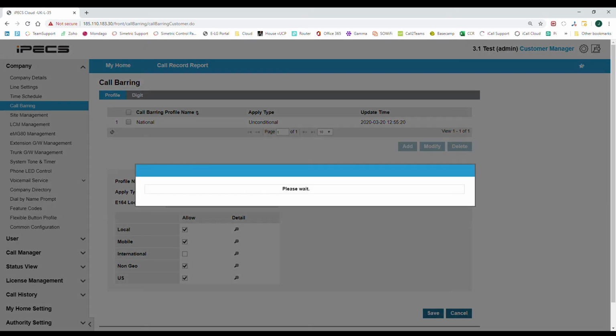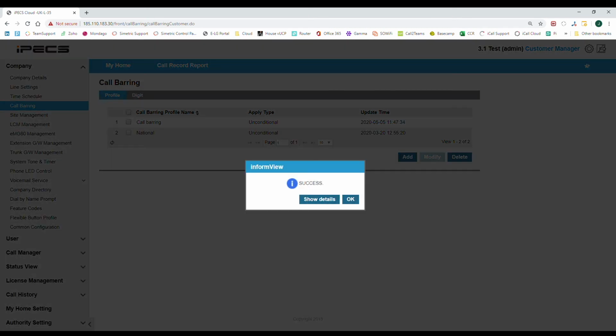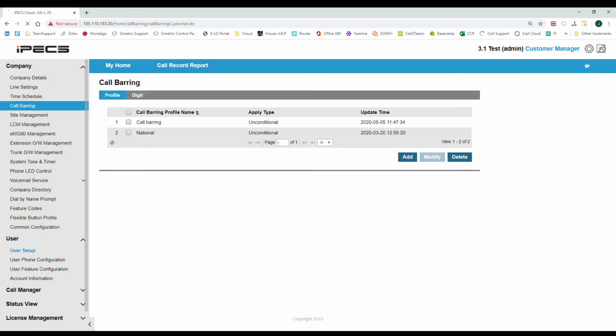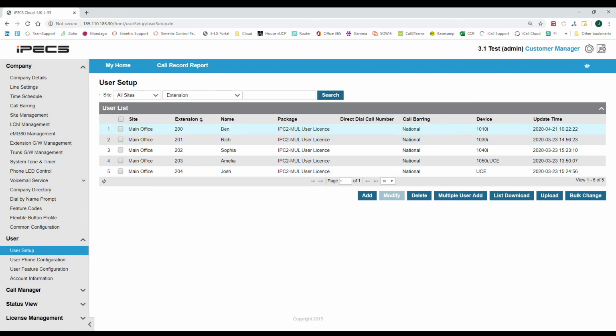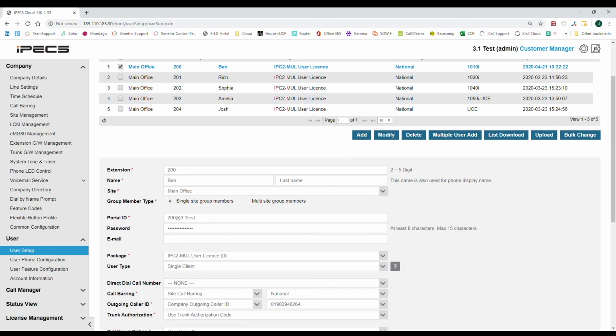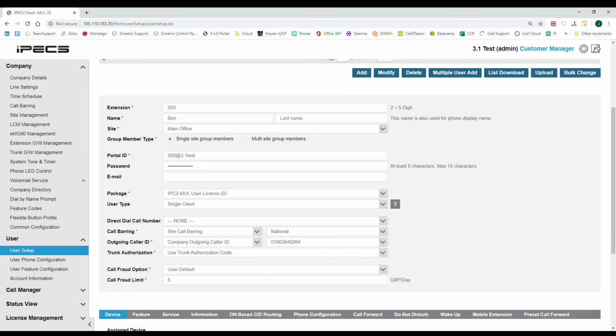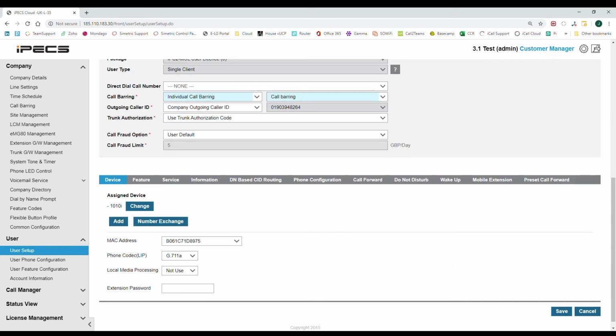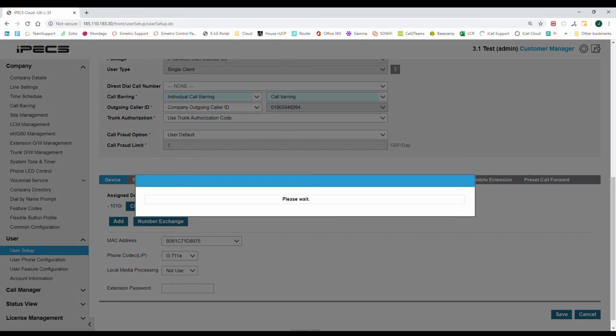Once the profile is saved, we can apply the profile to users on the system. To do this, navigate to the User drop-down on the left of the portal and select the User Setup menu option. Click on the user you would like to apply the rule to and then click Modify. Scroll to the Call Barring drop-down and select Individual Call Barring. From the next drop-down, you can now select the new call barring profile you have created. Finally, navigate to the bottom of the page and click Save to update the user profile.